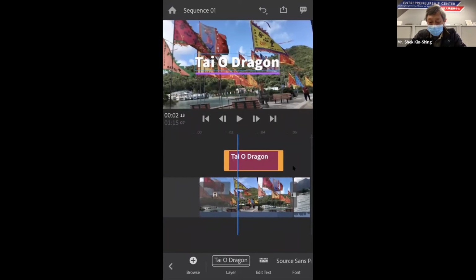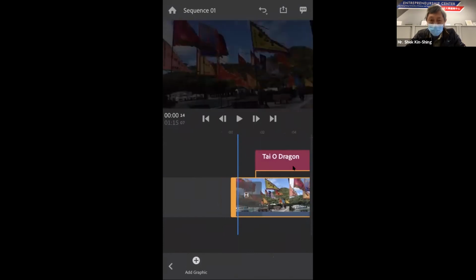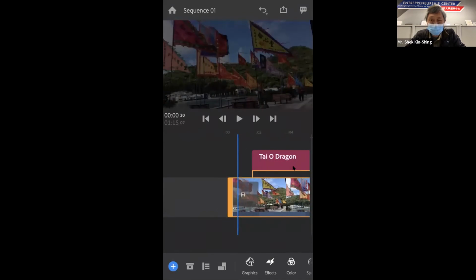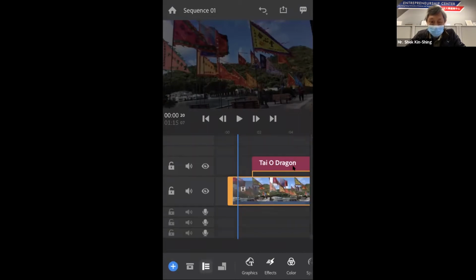After editing the video, you might want to add background music onto your video. How to add background music? Go back to the menu bar and then go all the way to the beginning of the menu bar and select the sequence display mode here on the second icon. Click on it, then you can see your timeline change to 2 video layers and 3 audio channels.